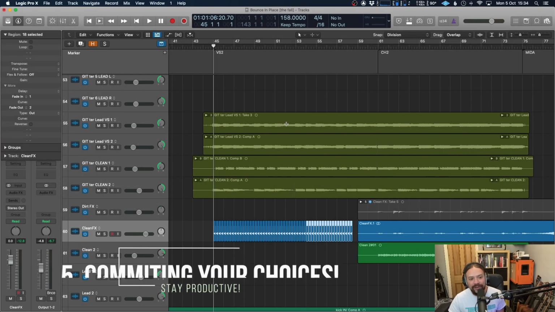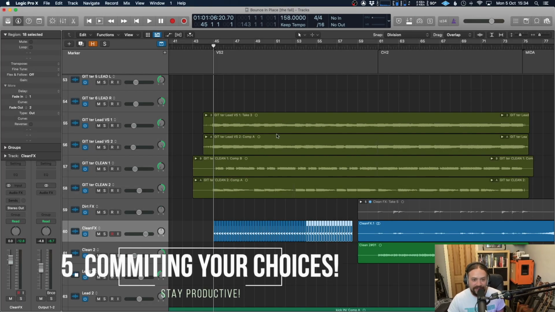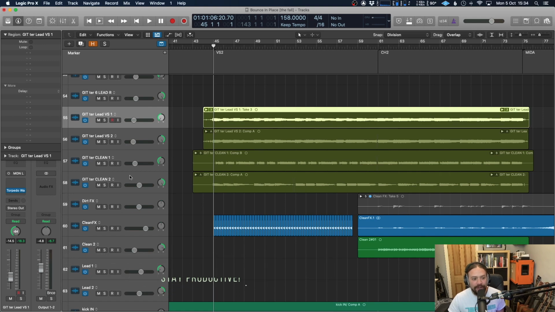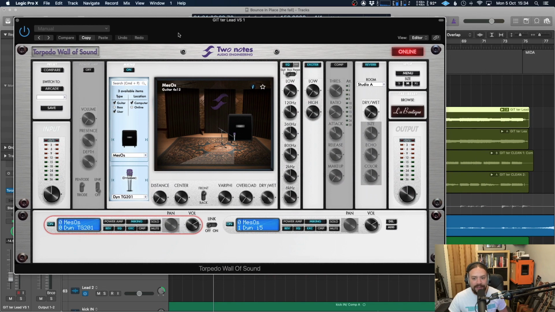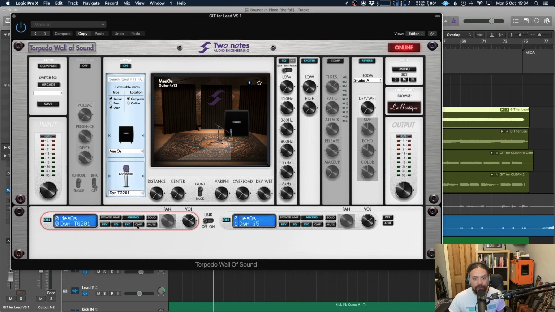Now the last one is kind of a tip to help with productivity. Now, for example, if you've got a guitar amp simulator, there we go. This one's Wall of Sound, so it's been taking an amp sound and it's going through a cab simulator and has various other functions on here like EQ and compression and whatnot.